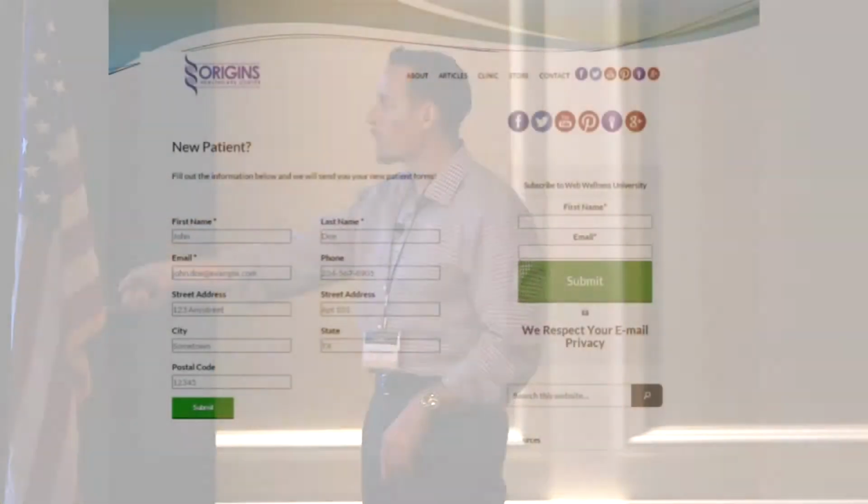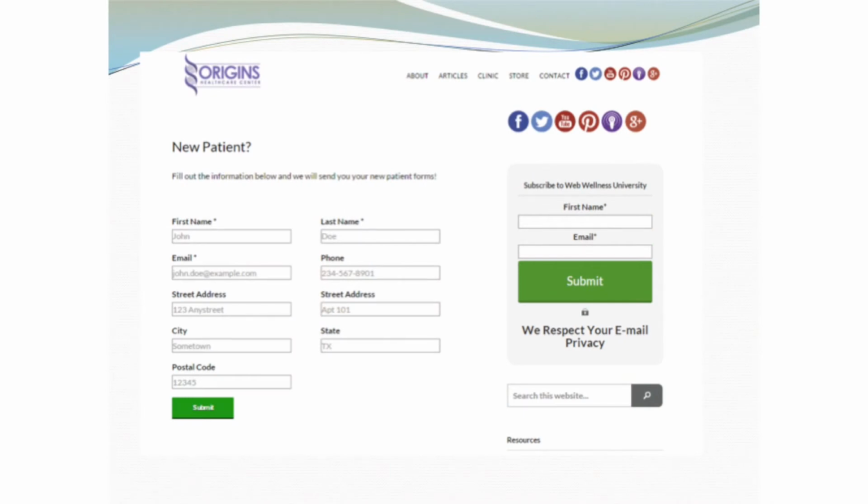When a new patient calls the office and wants to become a new patient, my staff walks them through going to this page on our website. It's a real big, obvious button on our website that says Become a New Patient. When they click it, this opens up. They put this information in and hit Submit.